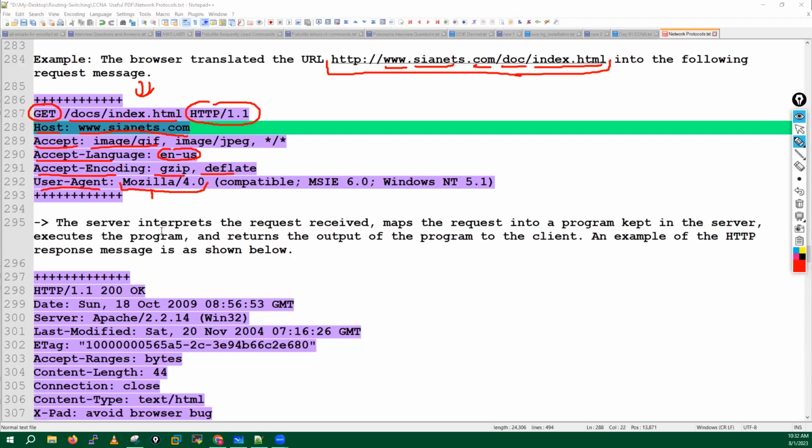The server interprets the request received, maps the request into the program kept in the server, executes the program and returns the output of the program to the client. An example of an HTTP response. Now this is the example of your HTTP response packet. Let's see, we will get an HTTP response with the HTTP status code 200 here.